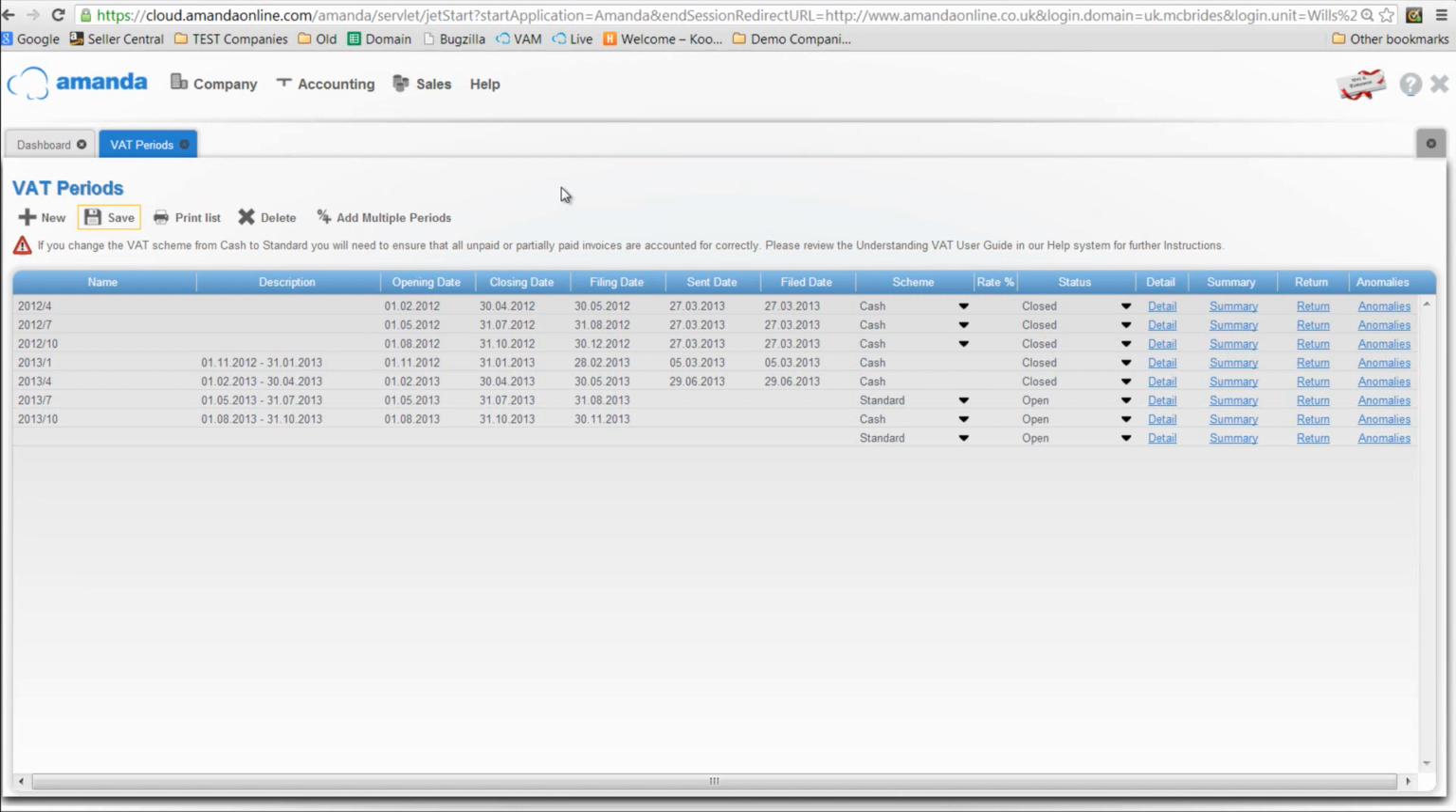So remember, before, under the cash basis, the invoices were returned in the period in which they were paid, but now you've changed to standard, so the invoices are returnable on the date they were invoiced. However, on that date, the scheme basis was cash, so what you need to do now is adjust Amanda to make sure that those invoices will be taken care of.